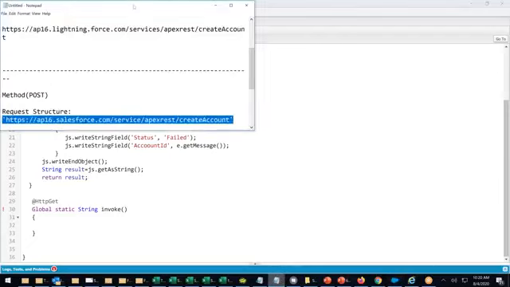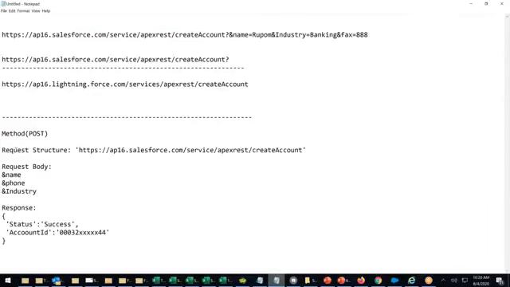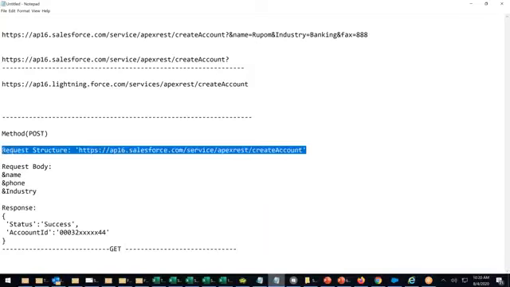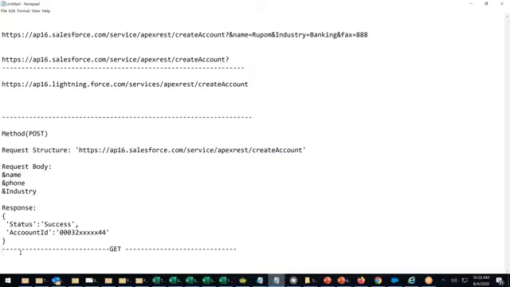If you see yesterday's diagram, in the post method, it will be in the request body. But today we will do the get method. In the get method, the data will not be in the body. The data will be on the link itself.